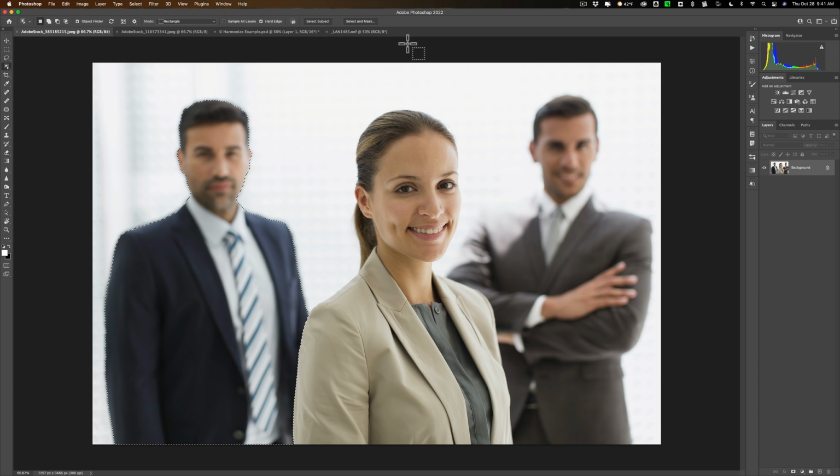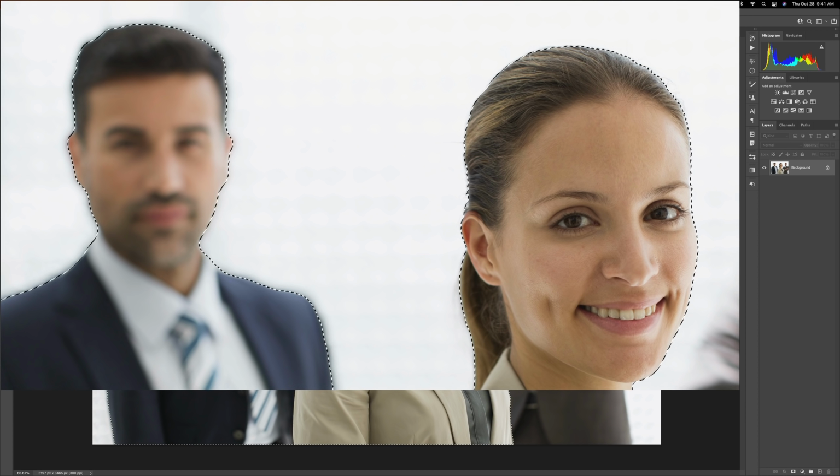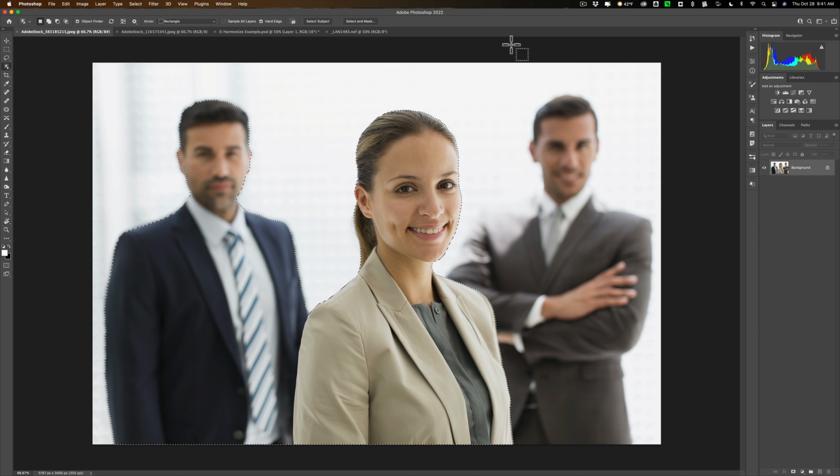If you want to add to the selection, what you could do is select the first object, in this case it's the man on the left, then hold in the Shift key and click on the second object, and you'll select both objects. You can see the marching ants are going around the woman in the middle and the man on the left.